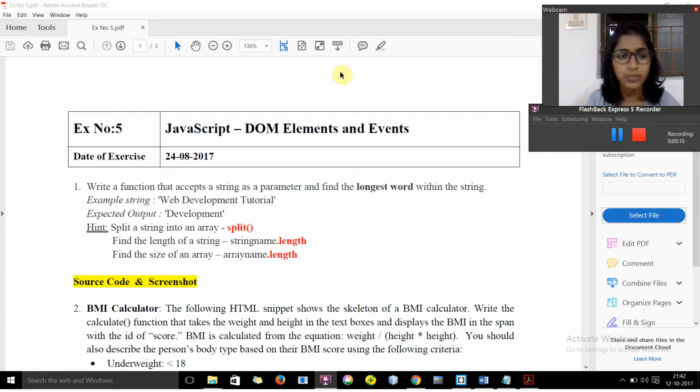Now coming to the first question. In this question, we accept a function that accepts a string as a parameter and finds the longest word within that particular string. For example, if the sentence is "web development tutorial", the longest word in this particular string is "development". So the expected output is development.